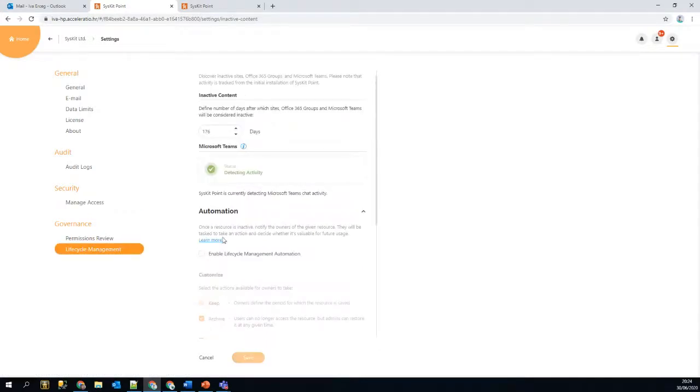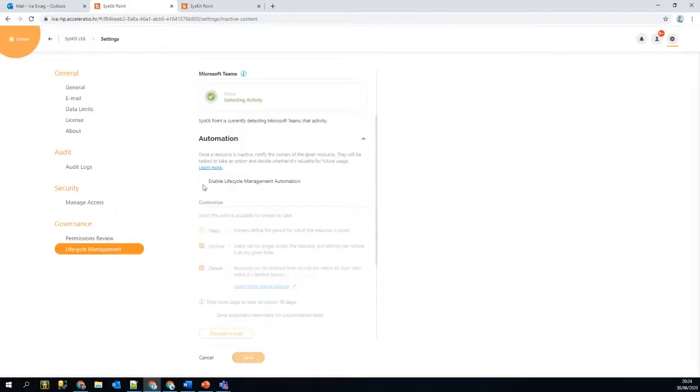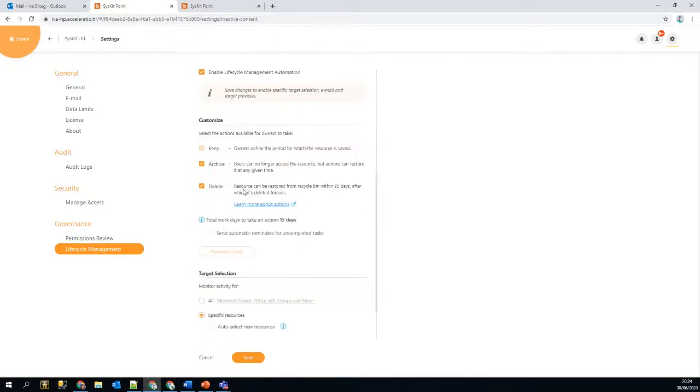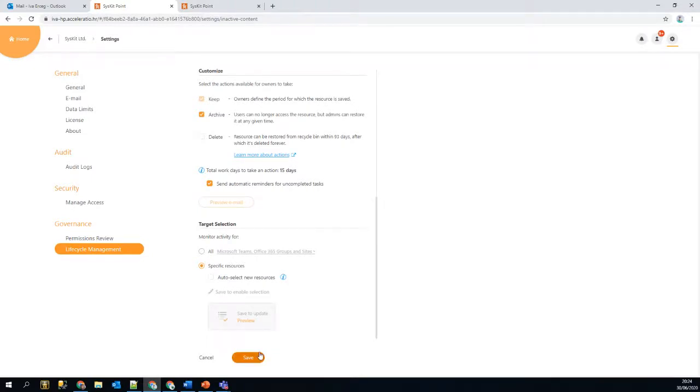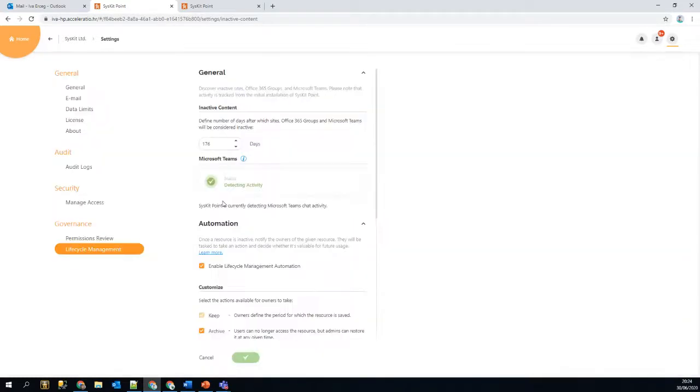Again, I'm going back to the lifecycle management, and now I can enable this feature. For this purpose, I will remove the delete action. I don't want my owners to be able to delete any resources, so I'm only giving them the keep or archive option. I also want to have my automatic reminder sent. I don't want to do anything manually. And that's it. Again, I will save these options.